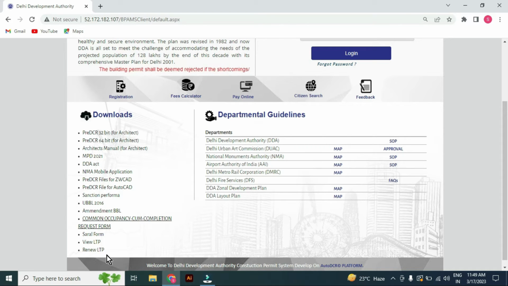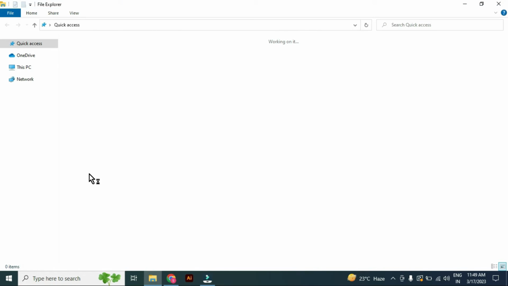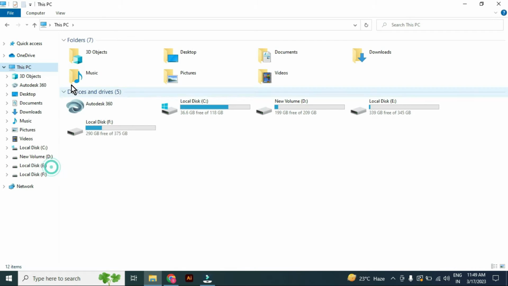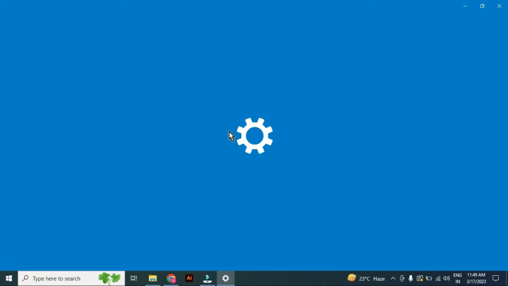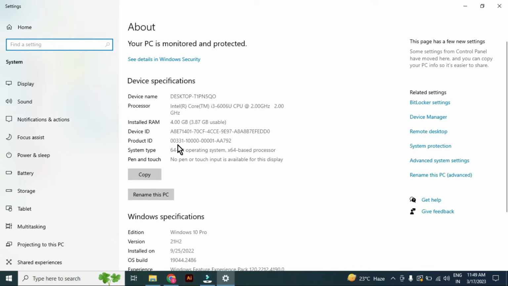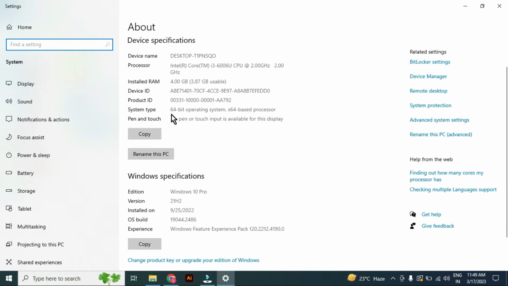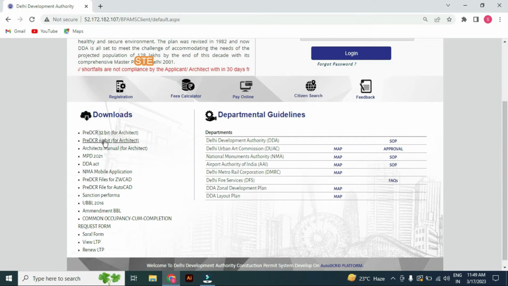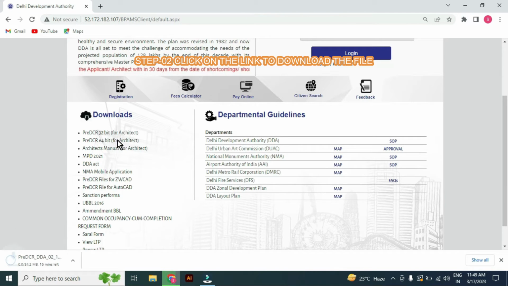software download link. So if you are not sure whether your operating system is 32-bit or 64-bit, just go to This PC and right click on properties. Here you can check if your system type is 64-bit or 32-bit. Mine is 64-bit, so I will click on PreDCR 64-bit for architect.